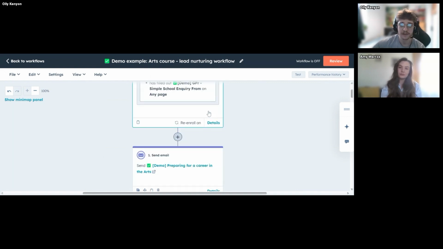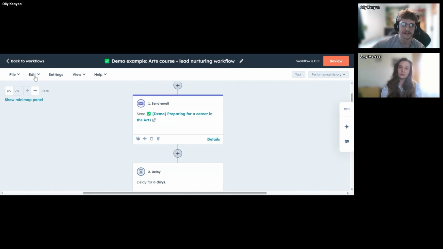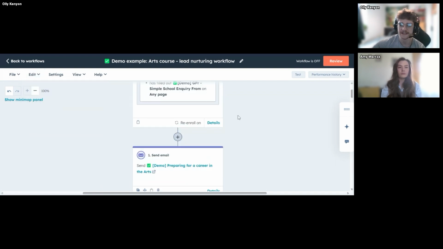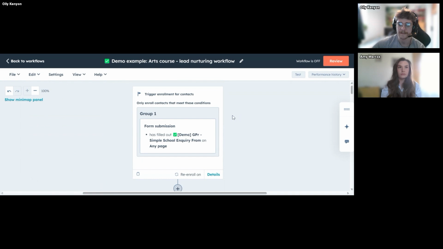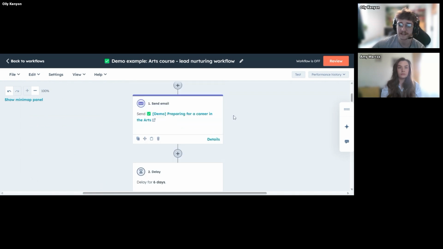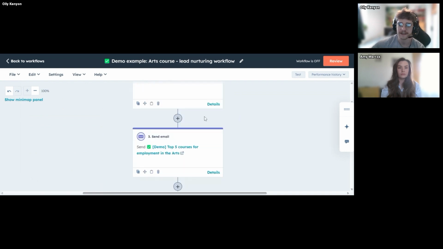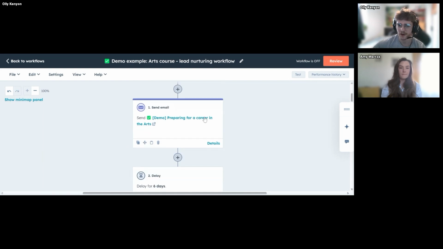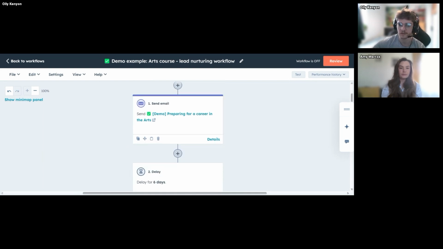Another thing that you can do within this workflow as well is that you could actually add a goal. So if I go under edit here, we can edit goal, and we could add a goal to say if someone has filled out an application form, for example, take them out of this workflow. Because in that case, once they're enrolled, we might not want people to completely go down a branch that we don't want them to go to or receive comms that they don't want. So those are some examples of workflows.